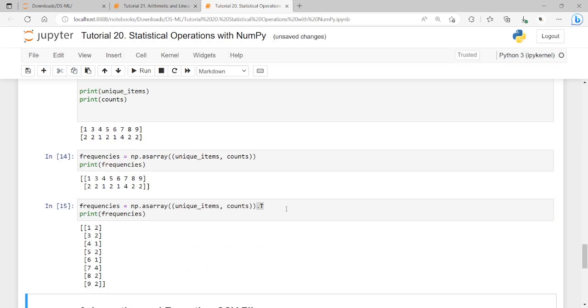And see here, dear friends, the 1, 3, 4, 5, 7, 6, 7, 8, and 9, and here we just get the number of occurrences.